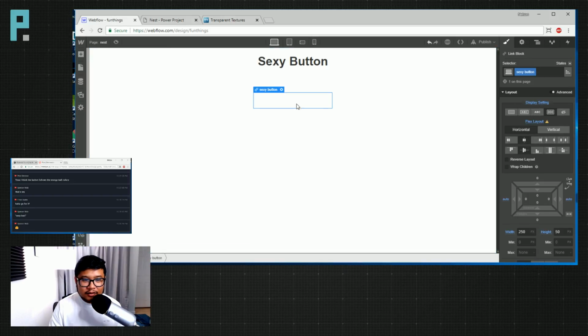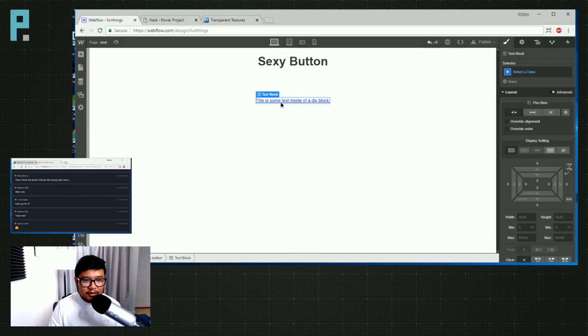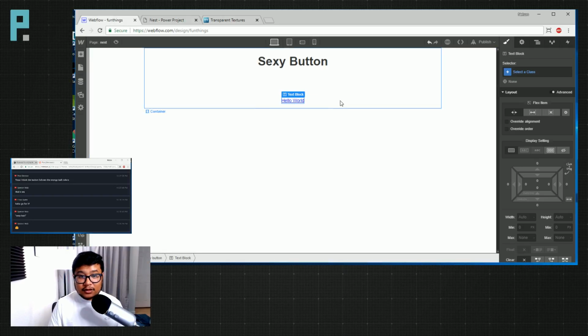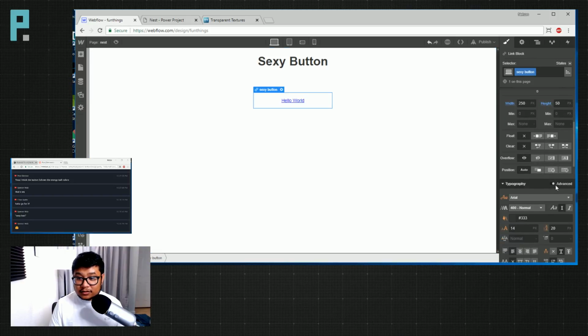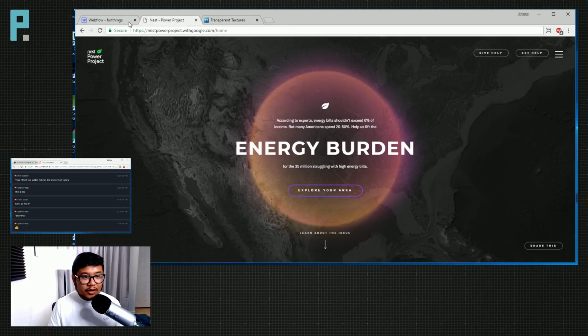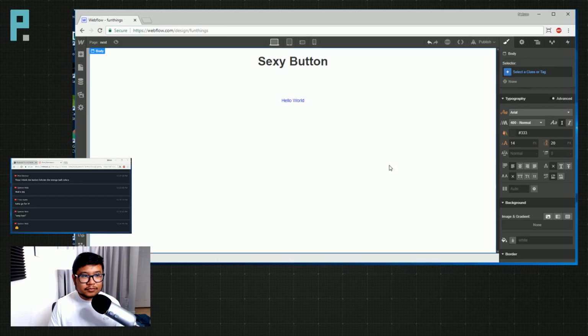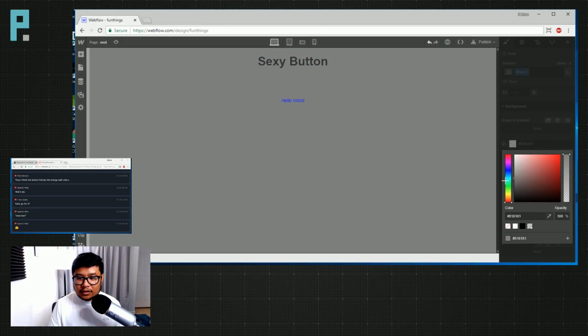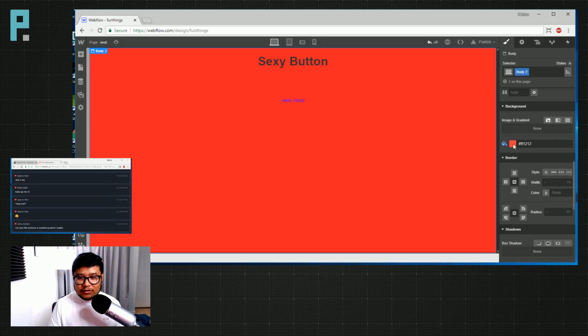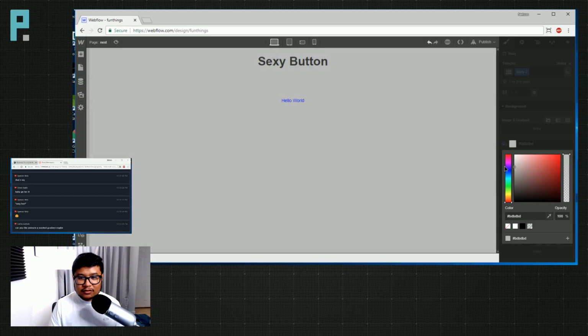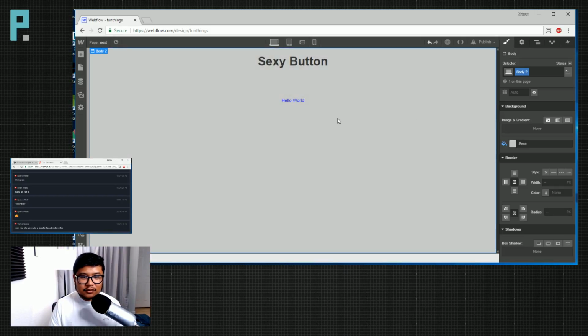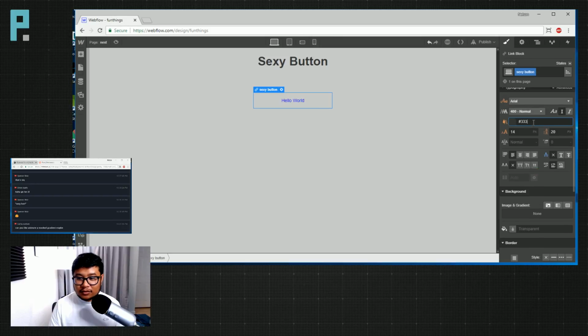All right. Let's center the text inside of it. Text. And we're going to call this hello world. The sexy button. Take that off. Is it white? Yes, it's white. So the body needs to be kind of gray. There you go. Oh gosh. Sorry for your eyes. Okay, we're good. All right. So sexy button.